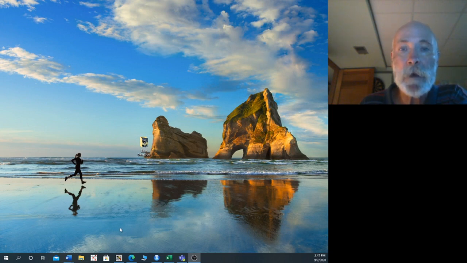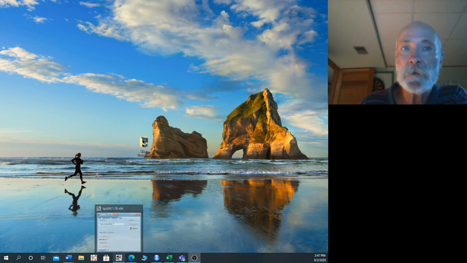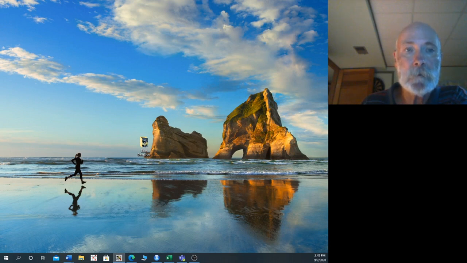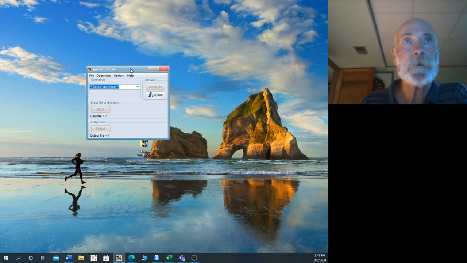What we want to do now is, first of all, create the file that we're going to use to import these images into the program TPSdig. And the program we're going to use is called TPSutil. So now I'm opening up that program, and I need to move that over onto this other desktop over here. Right, there we go. Okay, so there it is.